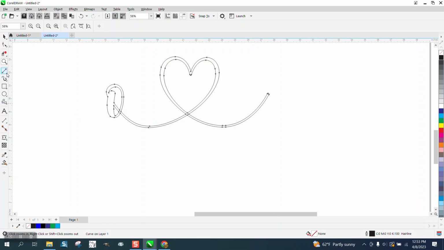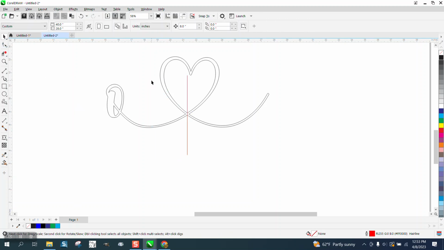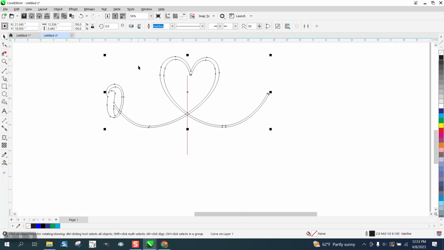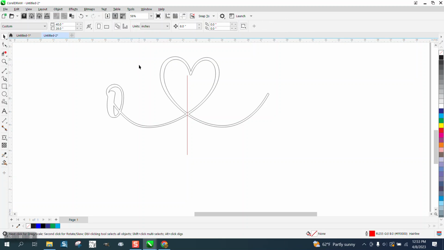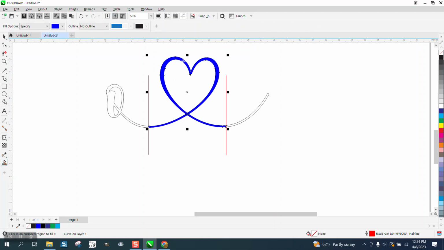And there's probably a lot of ways you could do this. I'm going to take a 2-point line if you wanted it somewhat symmetrical. And then I'm going to see how big this is, and wow, it's over 12 inches. So I'm just going to nudge 3 inches. That's pretty good. Control D, nudge it back, and then back again. Now I'm going to just take my Smart Fill tool and fill this in.